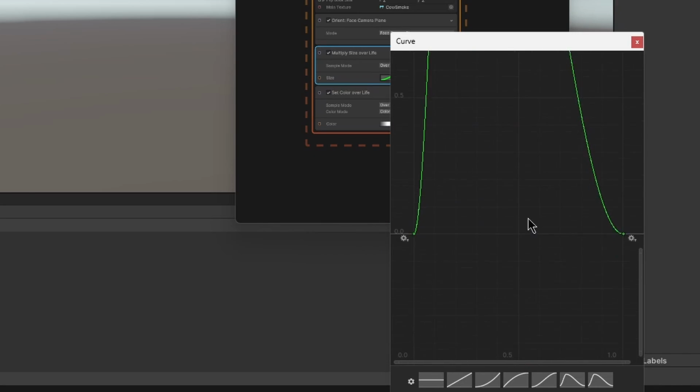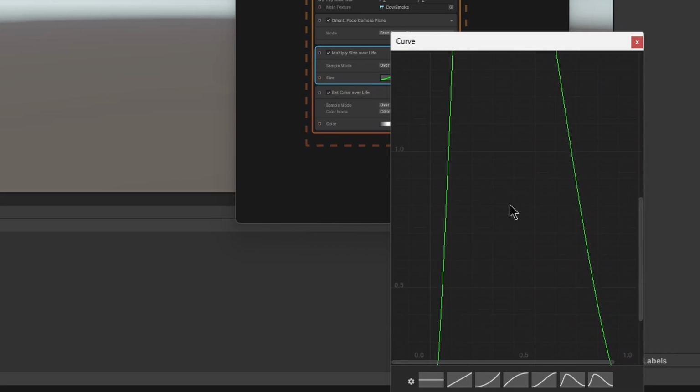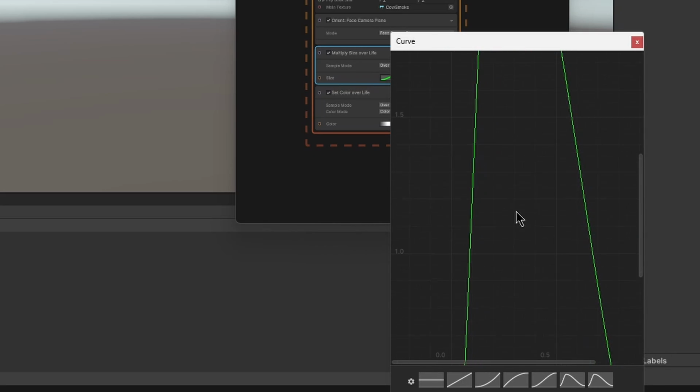So this isn't actually 1. This is the lifetime of the particle. So if the lifetime is 3 seconds, this will actually be 3, and it's based on the lifetime. It's not based on this number. This number is just part of the graph, right?